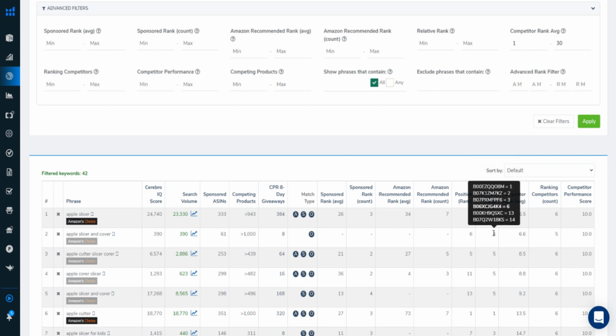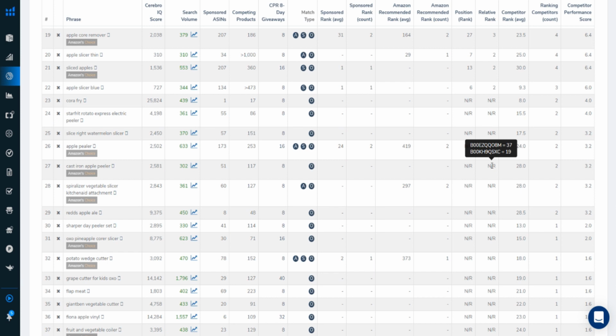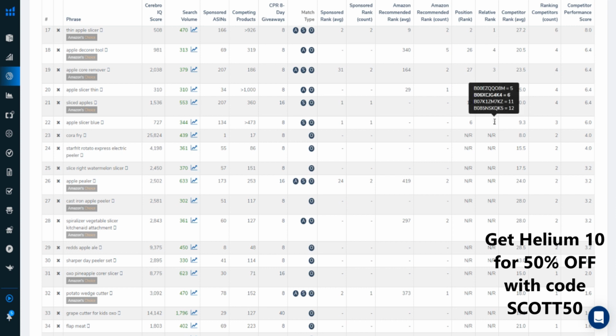Next one, Apple Slicer and Core. Again, 1, 2, 3, 6, very high ranking. And then if you scroll down, you're going to see that things like this one, only 2 of the ASINs we entered are even ranked for cast iron apple peeler. Maybe some are plastic, maybe some of them are made of a different material, but only 2 are ranking for this particular keyword. Apple peeler, 2. So yeah, you've got to go through, and this helps you filter down what you want to look at.